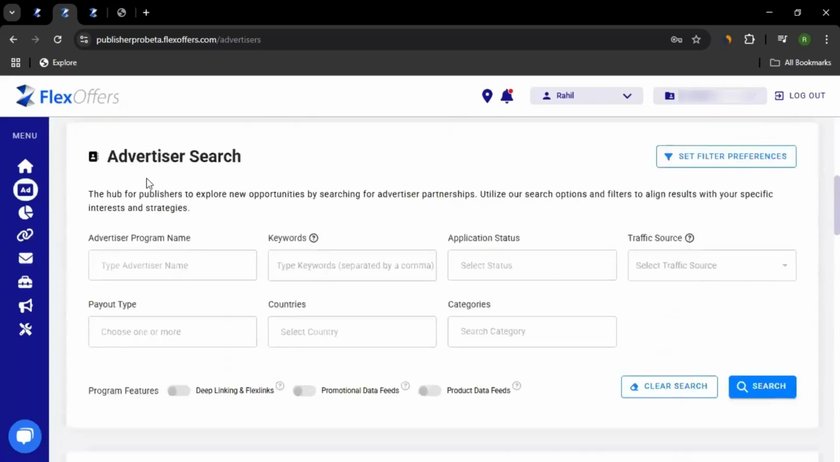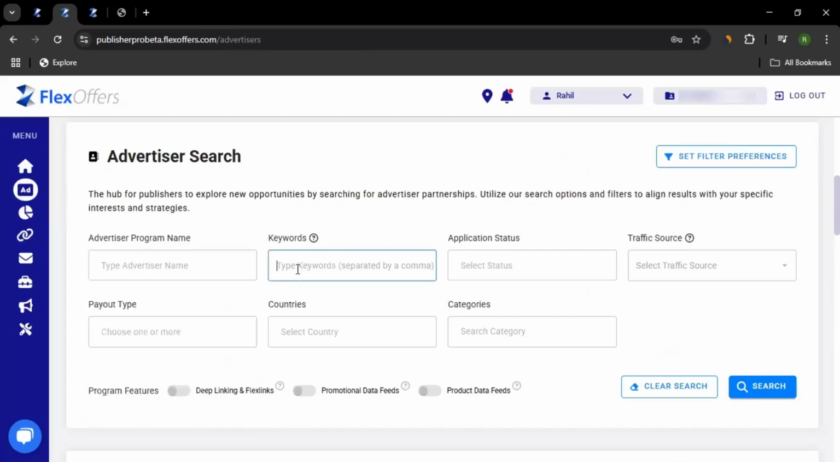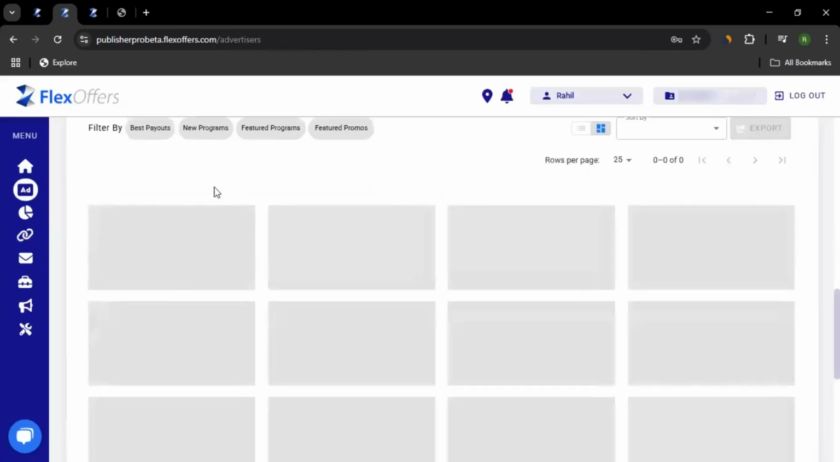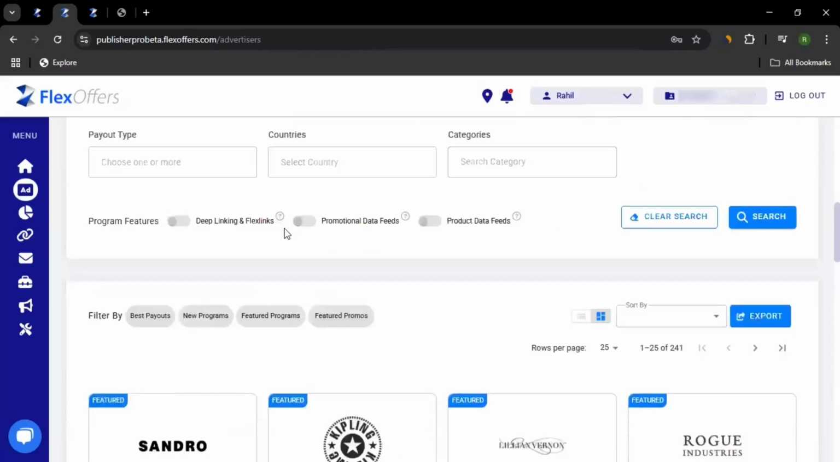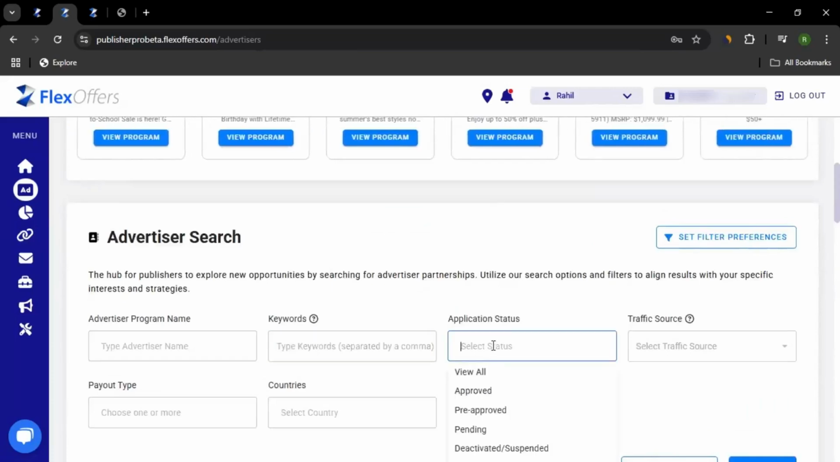If you scroll down, you will see this option, Advertiser Search, the hub for publishers to explore new opportunities by searching the advertiser partnership. Utilize our search options and filters to align results with your specific interests and strategies. So if you have any advertiser in mind, simply start typing their name in here. If you have a keyword, for example, you want to apply to a brand selling bags, just type in bag in here, click on search, and you will see the list of all the brands selling bags. So this is great. You could also search the brands by name, by keywords, application status.